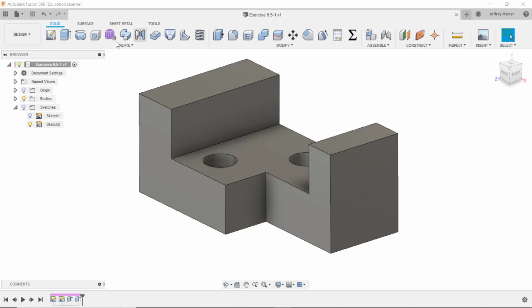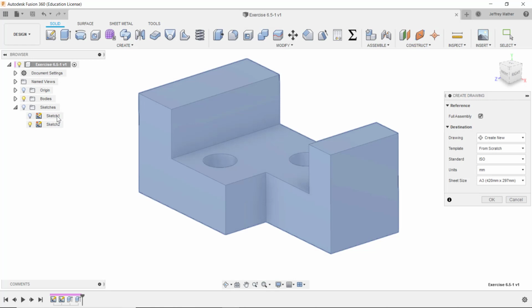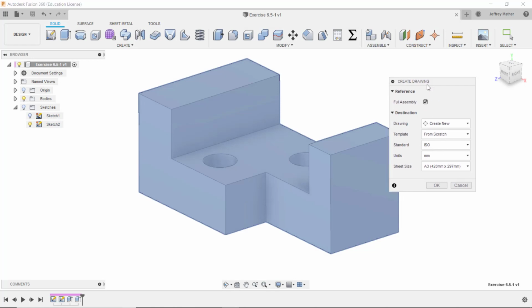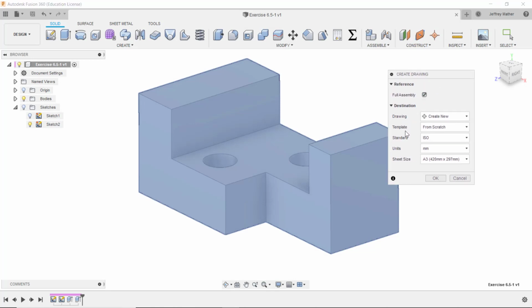I now want to create a 2D drawing to document this design, and so I will go to the drawing drop down, and I'll select from design, and I will tell it that I want to create a new drawing, and my template, I don't have a template. I'm going to use that ASME standard. My units are millimeters, and I'm going to do an A size.